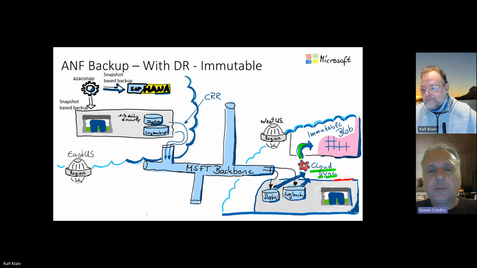And one question: those immutable blobs in this picture are placed on a DR site. Correct. But they could also be placed on the primary East US site. Oh, absolutely. But then, of course, you have read contention from the data volumes. And I configured it this way because most customers with a DR region will tell you they would like to have the backup also in the DR region and not in the main region.